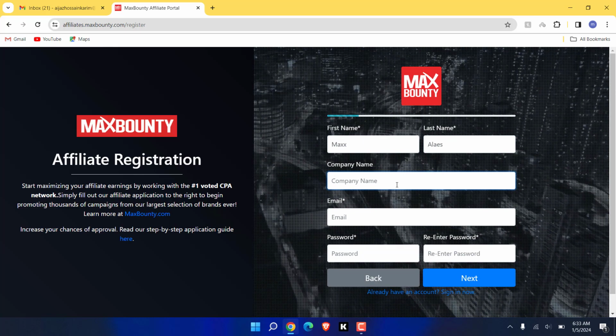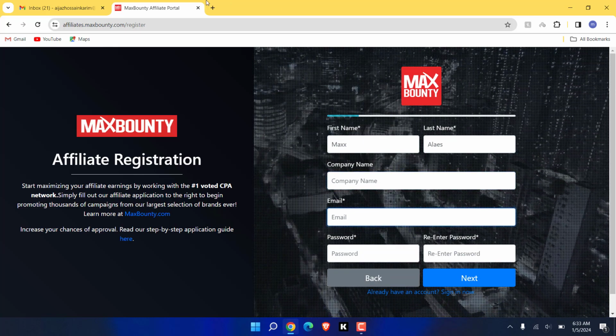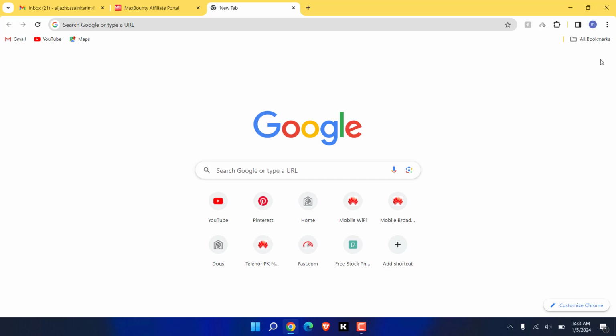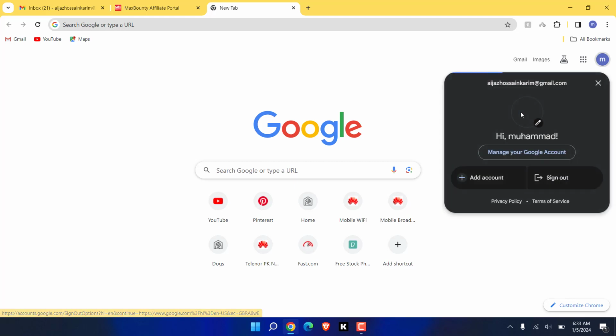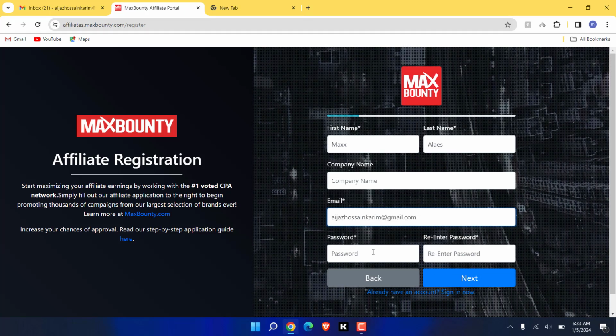Right after your name you have your company name. I don't have a company, so I simply enter my email address. I'm going to open a new tab, quickly get my email address and paste it on the MaxBounty affiliate sign up page. My internet is actually slow, so okay, here is the email address. I'm going to copy this quickly and paste my email address.